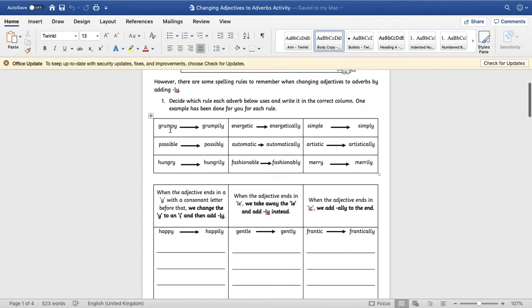Happy becomes happily. When the adjective ends in a y with a consonant letter before it, we change the y to an I and then add ly. So the y is gone, becomes an I, and then we add ly. Happy becomes happily.